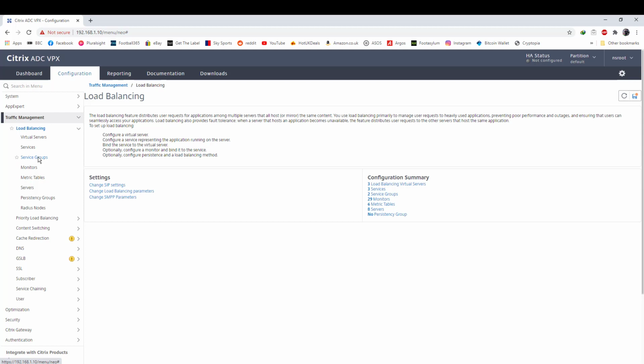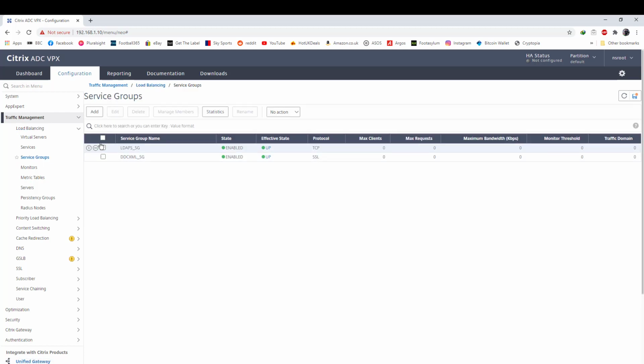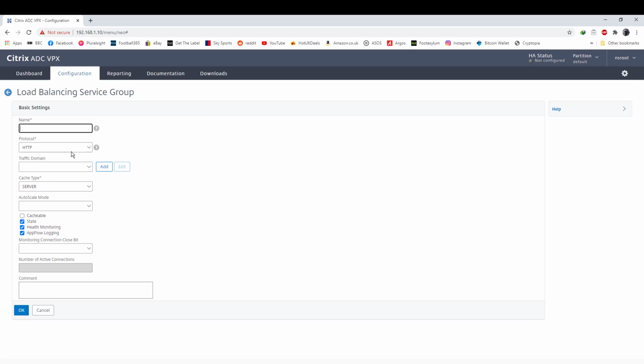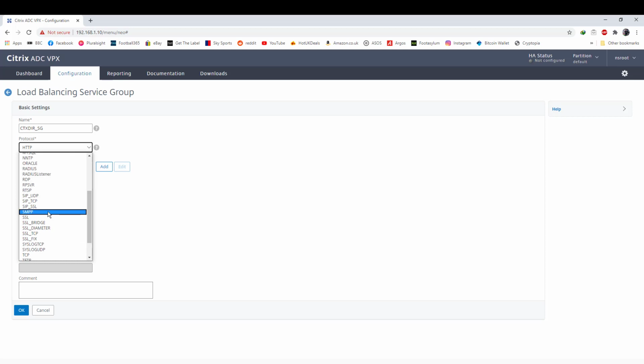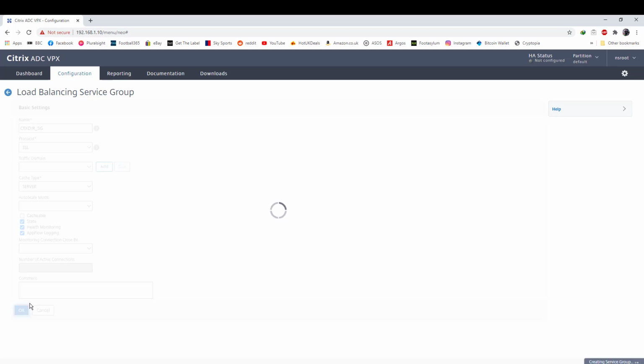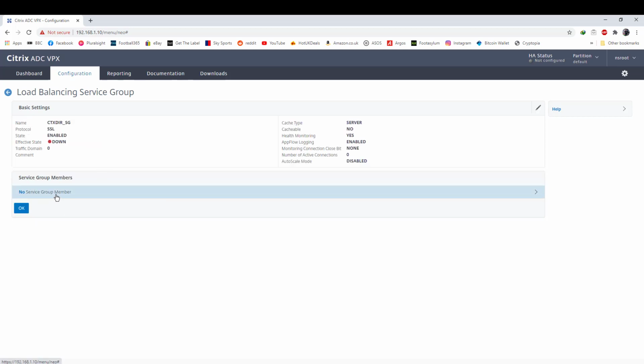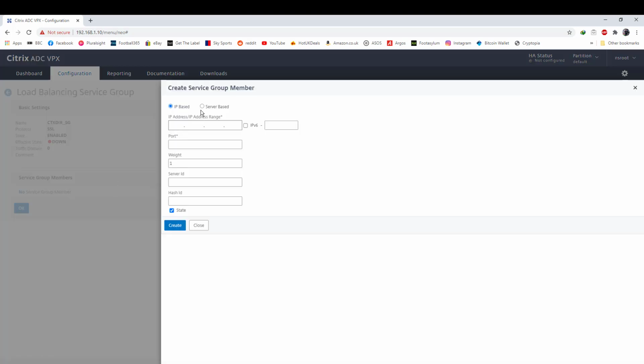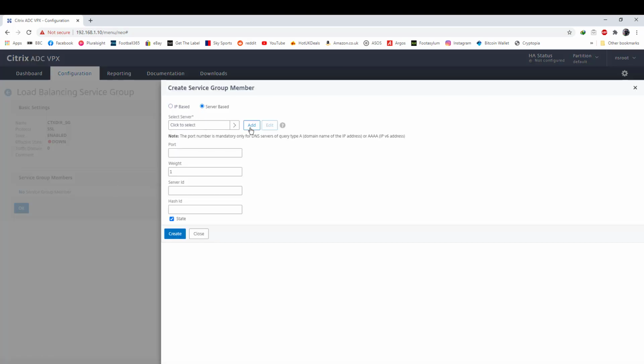The first one I want to create is a service group. You can add the servers before this step, then move on to a service group, but I just like to do it all in one go. So we'll create a service group first. I'll call it CTXdir_SG for service group. The protocol will be SSL. I'm going to click OK on that, and then under service group members, I'm going to add both of my servers.